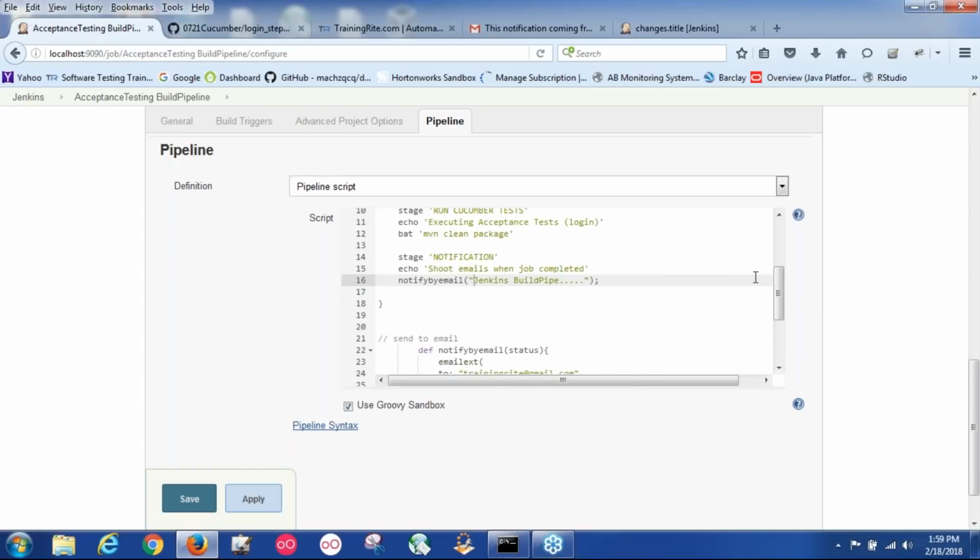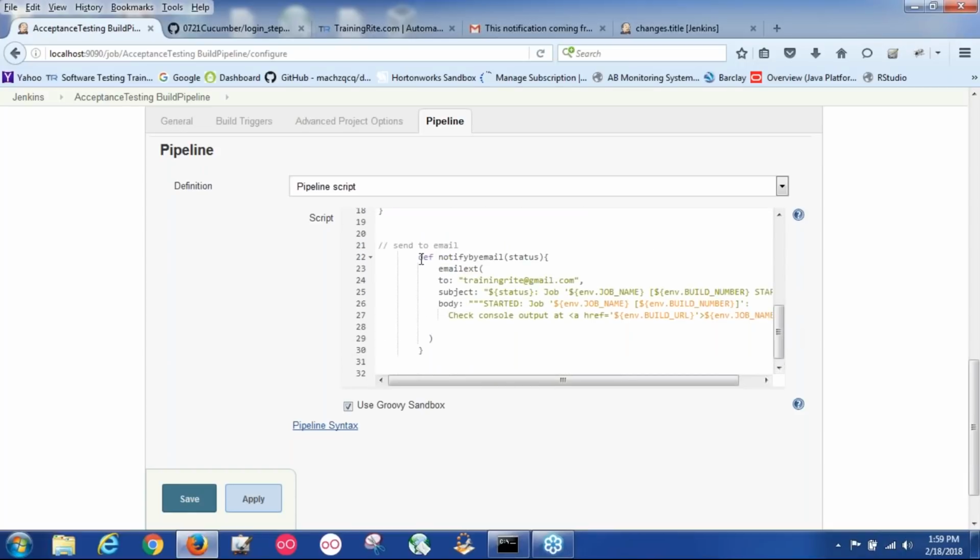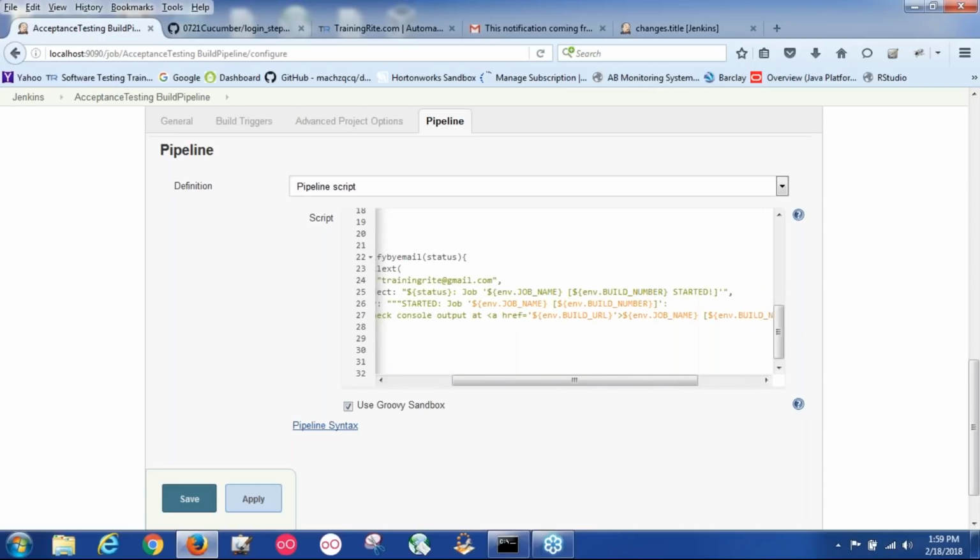Notify by email, Jenkins pipeline, and a couple of dots, and that comes over here, and it is sending an email. But in the subject it is saying job and job name, right? So whatever is the name of the job would show up. And what else are we saying? Build number. So far I did 4 builds, so build number 5, build number 6, build number 7 will show up.